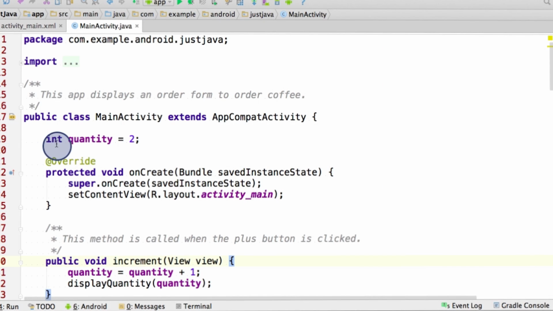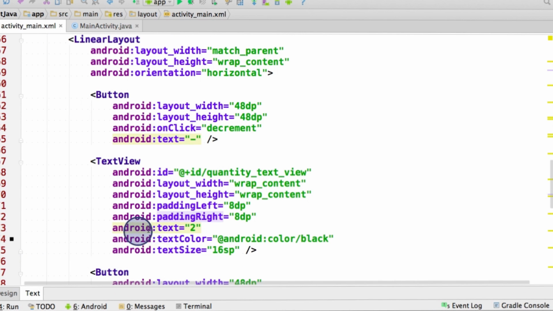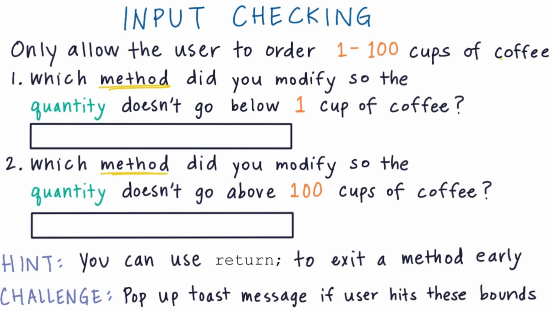You can change the initial global quantity variable in the Java file and the initial quantity value in the XML to start at a higher number like 99 instead of just 2. Then you'll only have to hit the plus button a couple of times to go over 100 cups of coffee. I highly recommend testing this to make sure that your code works as expected for the upper bound. When you're done with all of this, go ahead and continue.